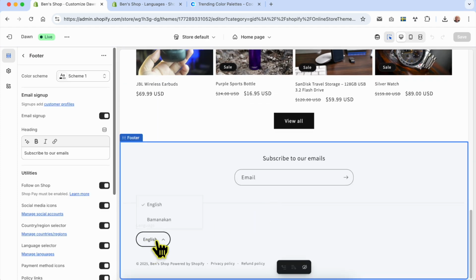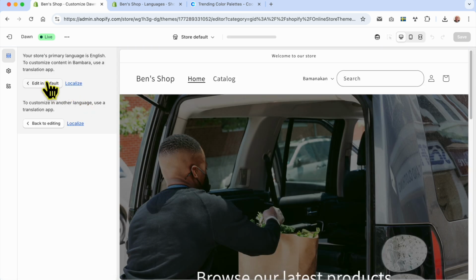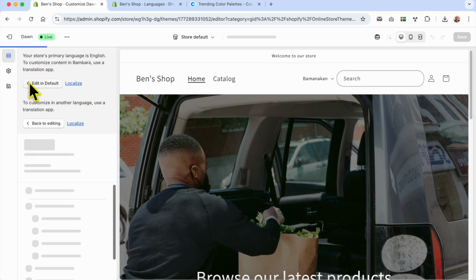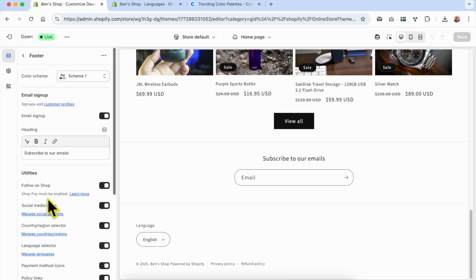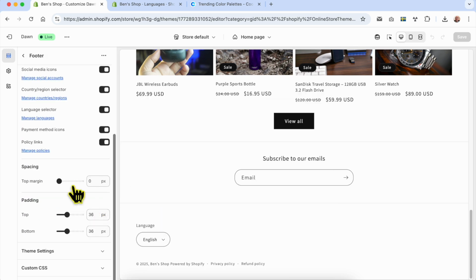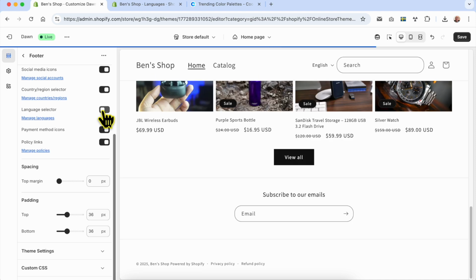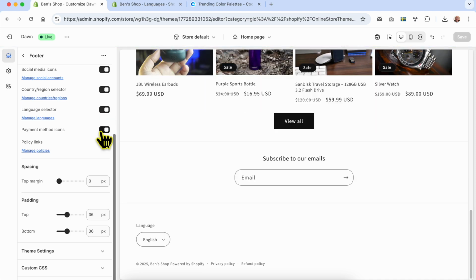And now I have the language selector in my footer. Now let's keep editing our footer. Let's select the footer. Let's uncheck this, or yeah, let's keep it showing the payment methods icon.